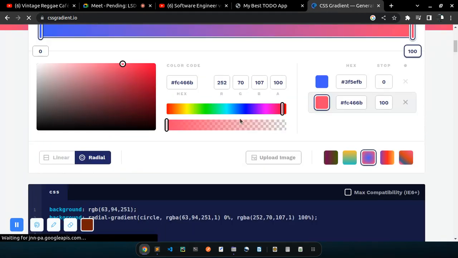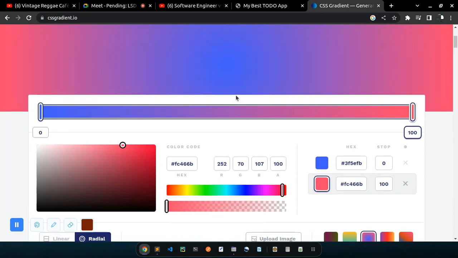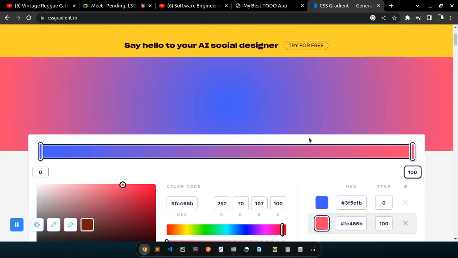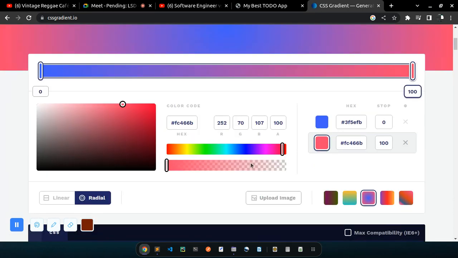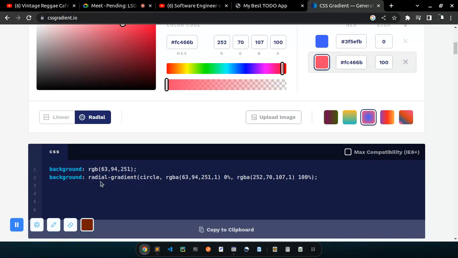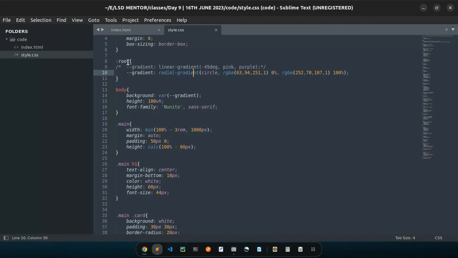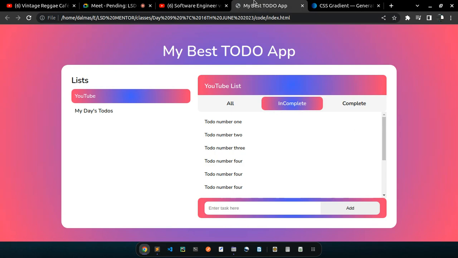For this case, I just copied what has been given here as an example, and I decided to use that for the project background and the active class. So I copied this one and replaced it here. I decided to use a radial gradient rather than a linear gradient, and it's looking good.